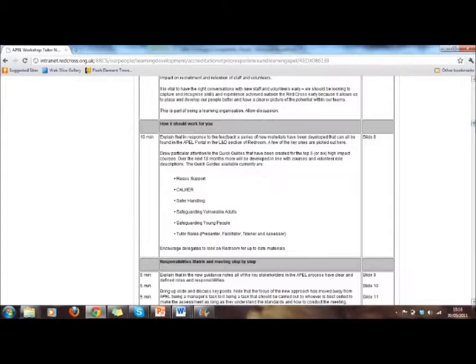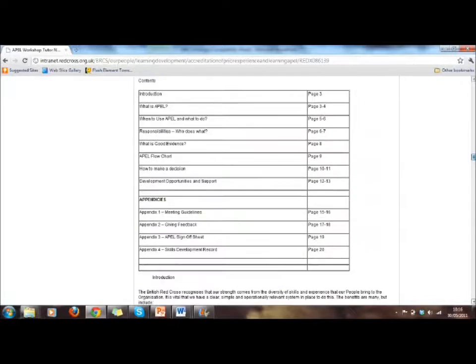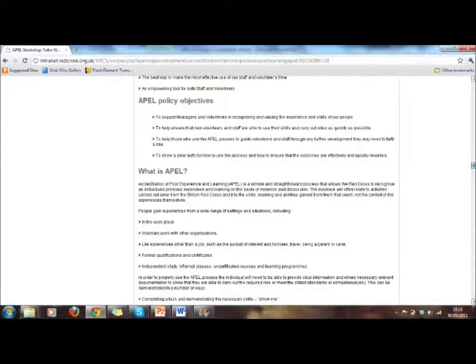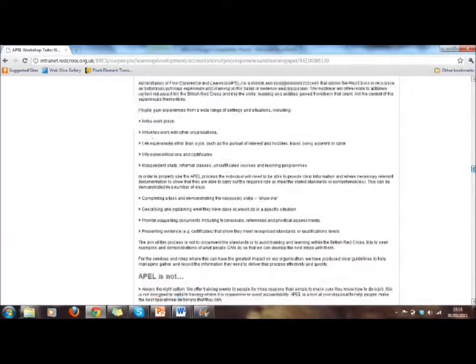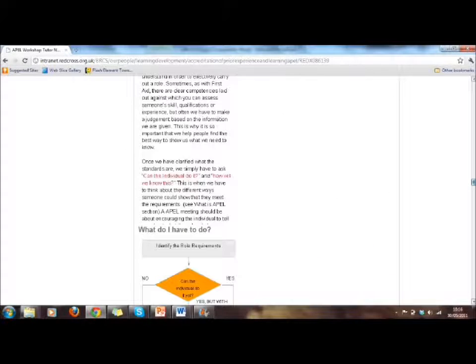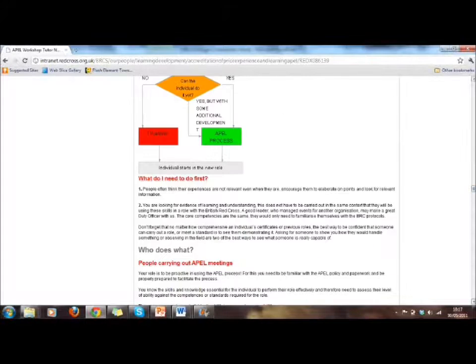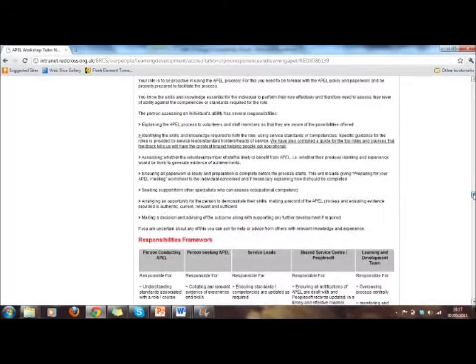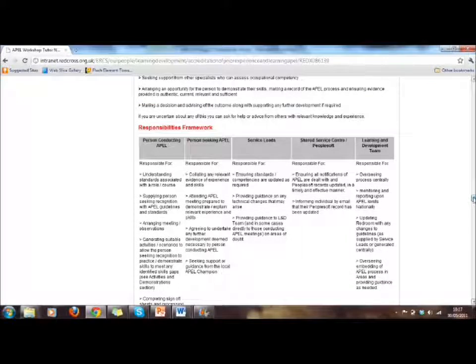Also on this section are relevant handouts, which include the APEL guidance notes and all of the important information needed about decision making and what to do with any paperwork. You'll also find in there the key contacts for anyone you need to ask questions of from within the responsibilities framework that you can see on the screen at the moment.